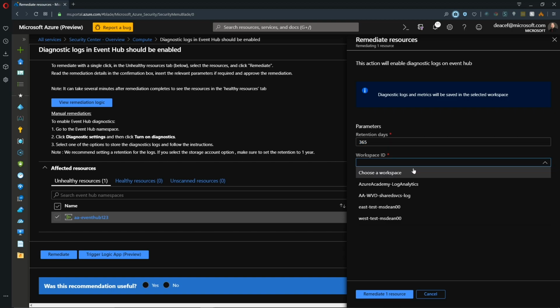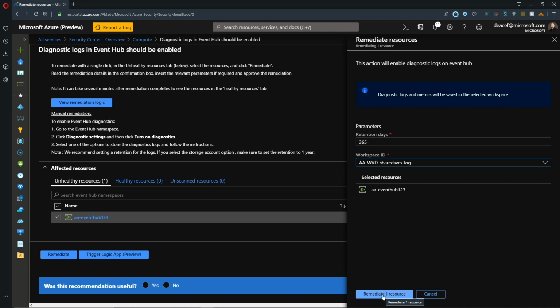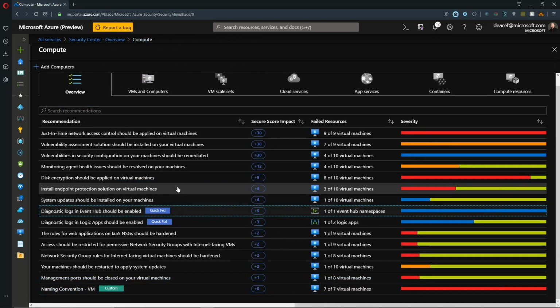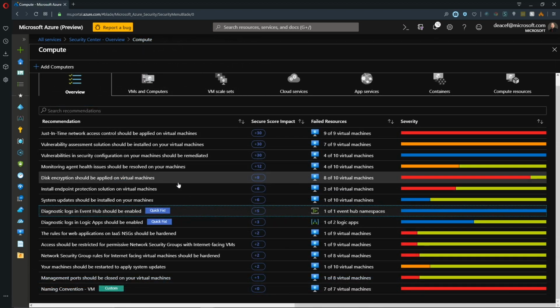So we'll click the drop down menu for our workspace ID, and we'll choose our workspace by name, and then we'll hit remediate one resource, and that process is now happening in the background. Now, let's look at something that's going to take us a little more effort.